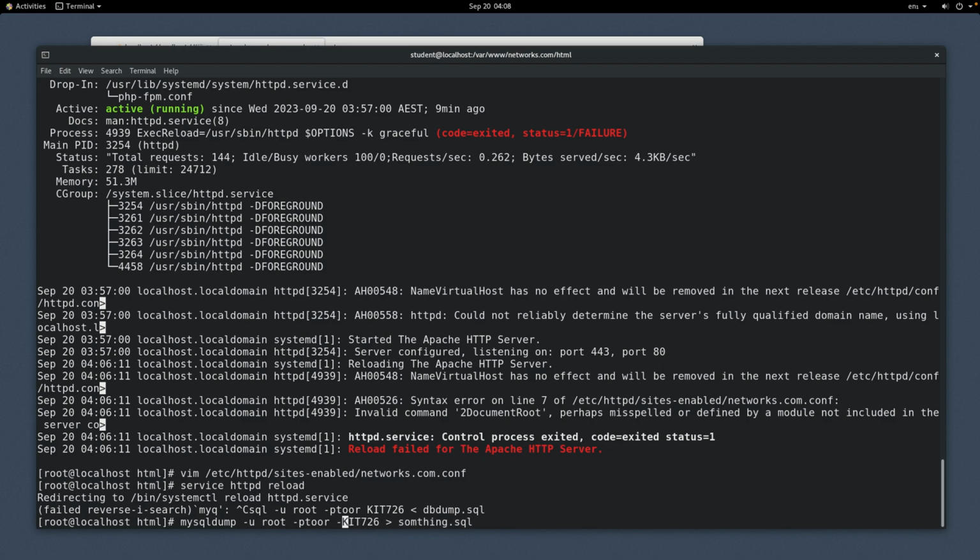You can also use --databases KIT726 and mysql, like I have a database called mysql, so I can back up both of the databases. And also I can use --all-databases to back up everything. And also I can pipe the database backup into gzip. So gzip has 9 levels of compression. 1 is fastest, 9 is the best compression. So you can just compress your database dump and gz it.